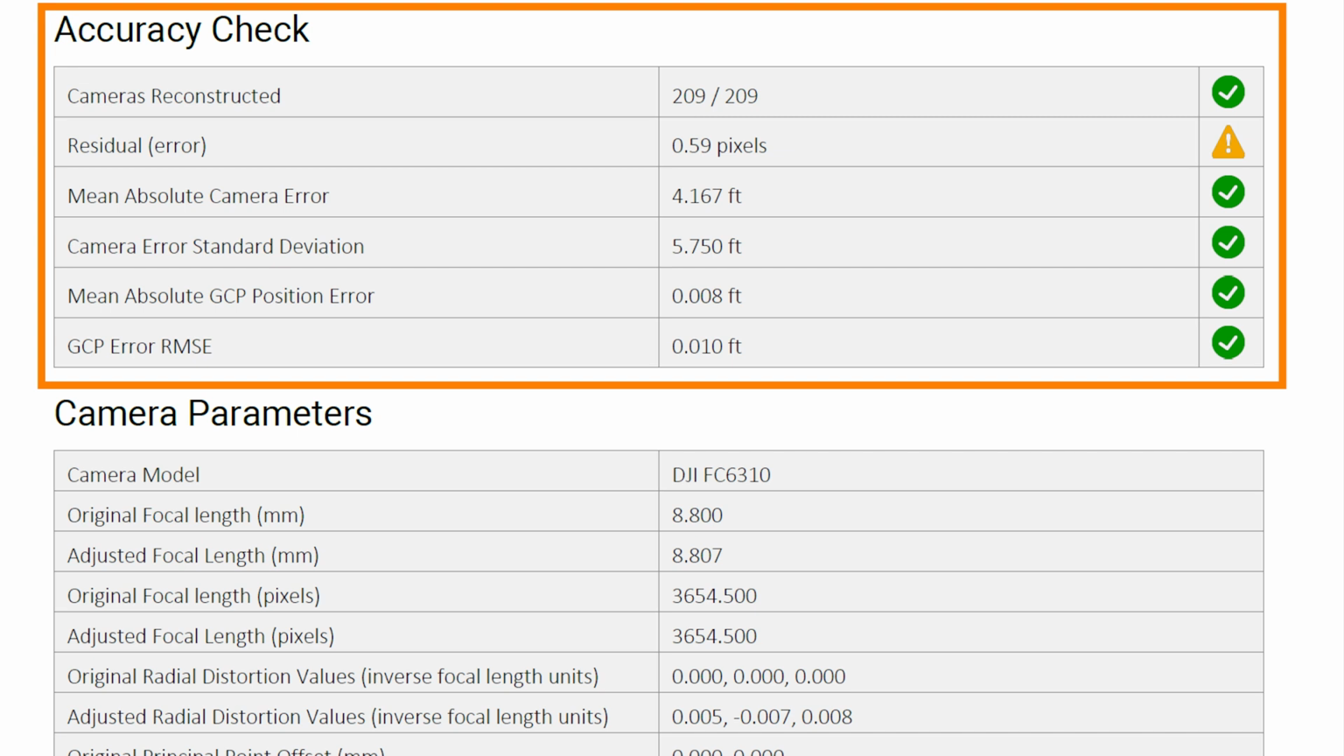In the report, the residual error needs to be less than half a pixel to be considered good and get a green circle. The smaller the residual error, the higher accuracy there will be in the photogrammetric reconstruction. Next, you get the mean absolute camera position error. The mean absolute camera error represents the average magnitude of the difference between the initial camera position, as provided in the image metadata, and the estimated camera position, which is computed by PixElement as part of the bundle adjustment process.